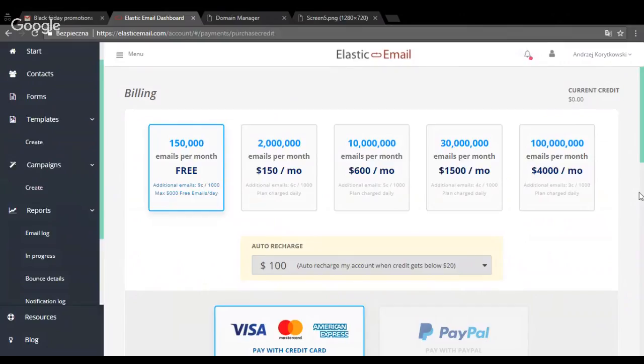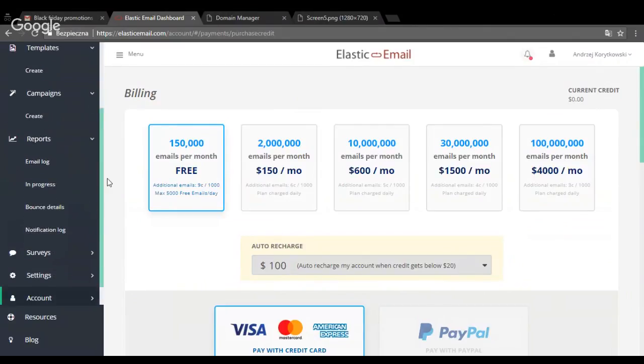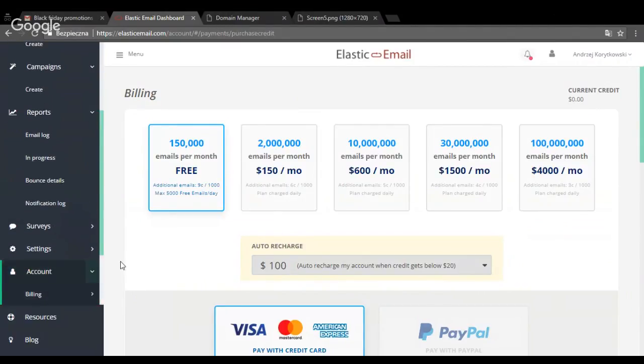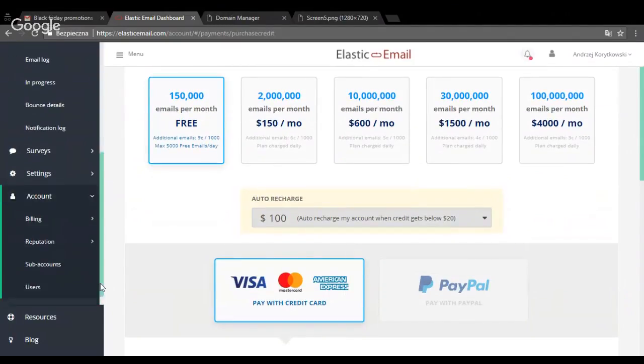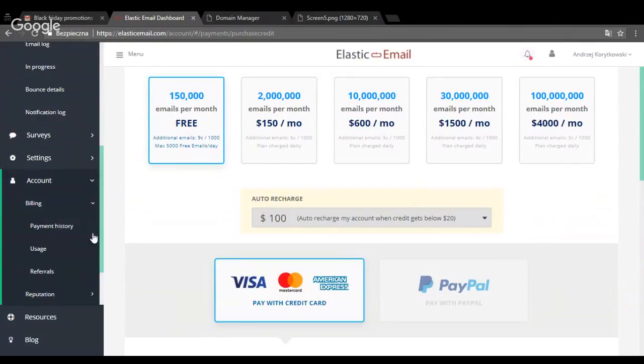Since we are speaking about billing, there's 2 more things that you can check on the menu. Scroll down on the menu on the left to the account screen and to the billing section. There's payment history and usage. Payment history contains invoices and receipts. So if you need to present an invoice in your company, you can find the invoices there.